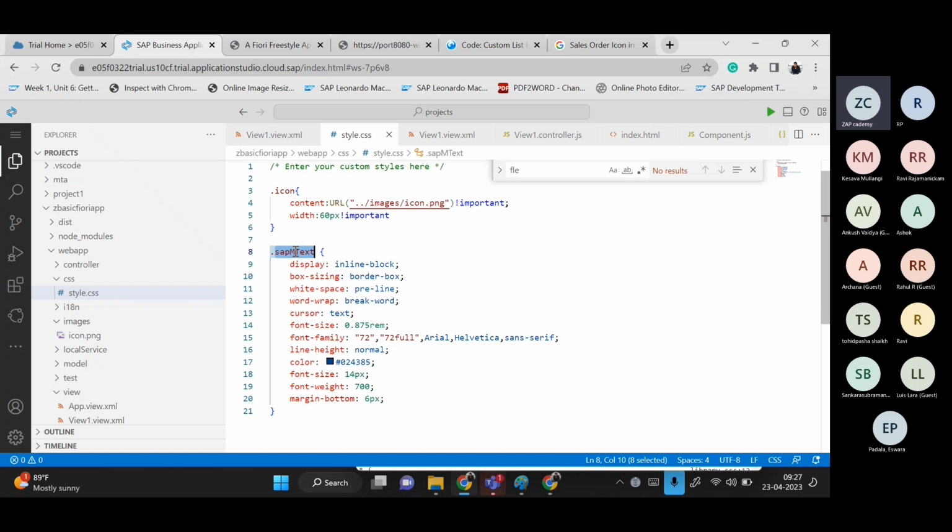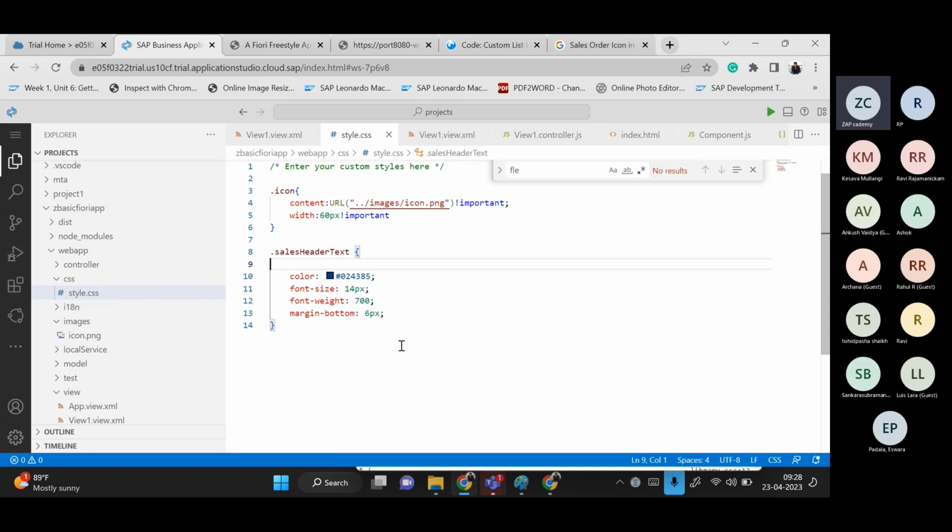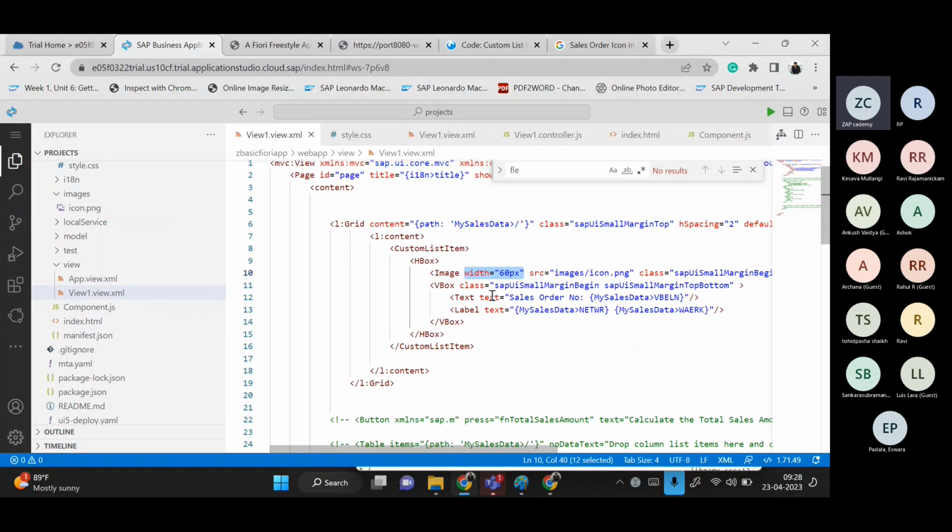What I am supposed to do is create one more CSS for that CSS class. I'm giving it sales header text. Now I don't need all these things. I need only 4 things to be modified. Now, if I do this, if I apply this, it should work. Instead of this one, I'm applying one more class.